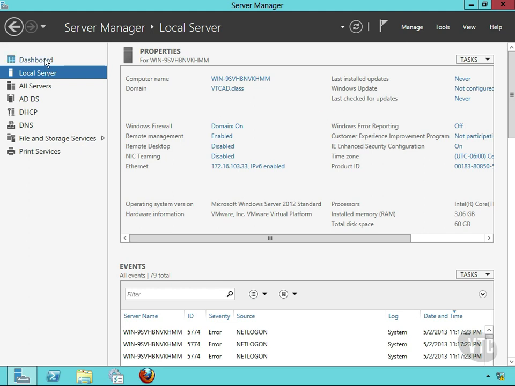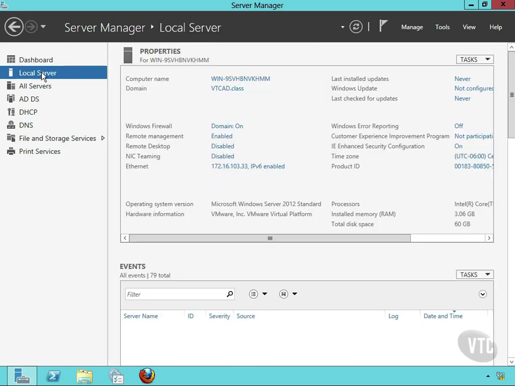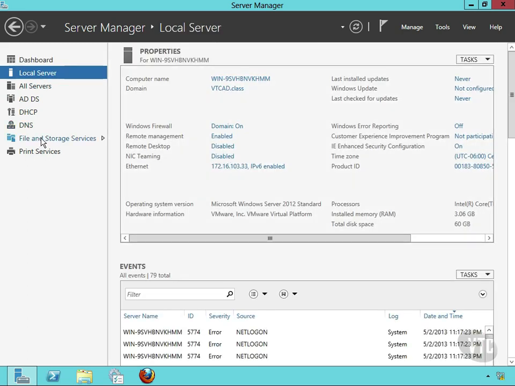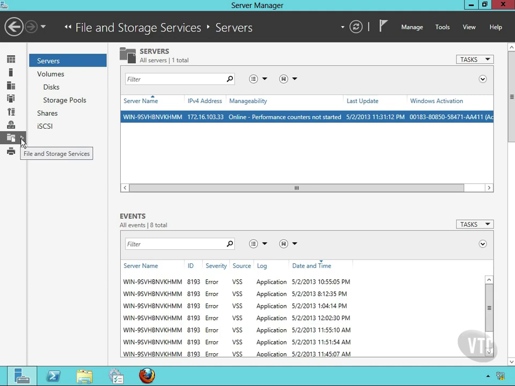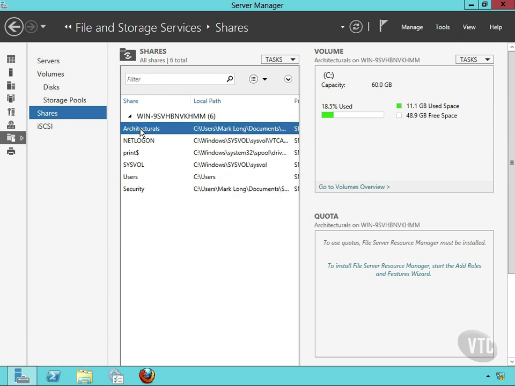Now notice, normally we come up on the dashboard. I have File and Storage Services installed on this machine. If I go down to the local server, or just go down to File and Storage Services, it gives me a list, and out of this I can choose Shares, and I can see all the folders that have been shared on my machine. So I'll take this Architecturals folder.